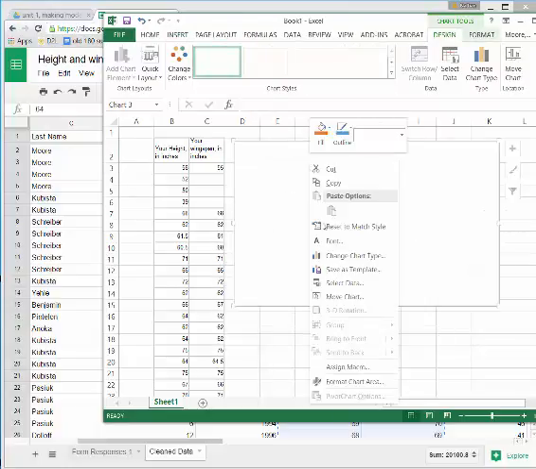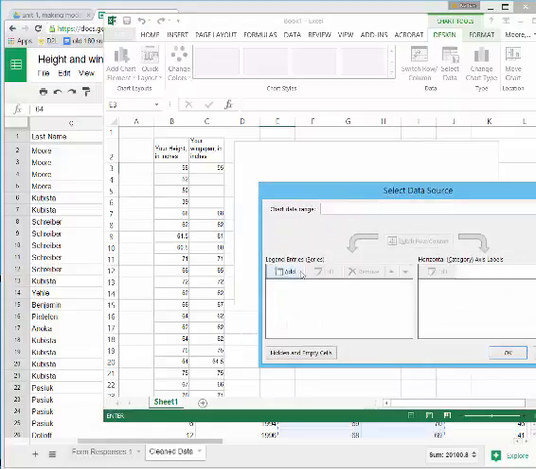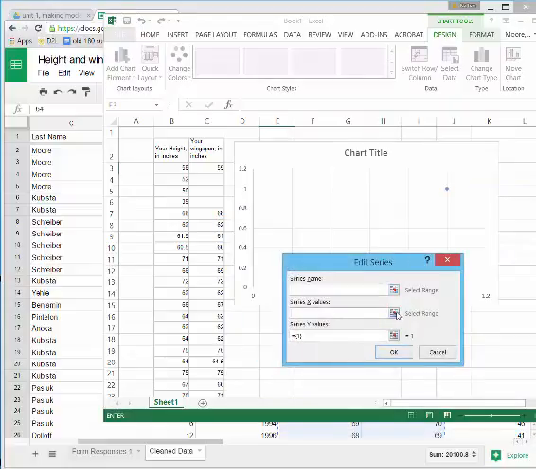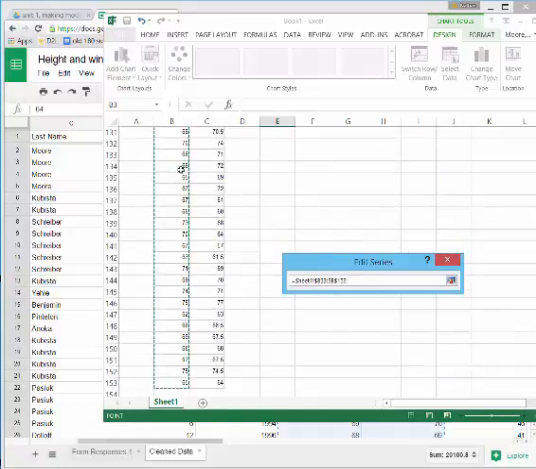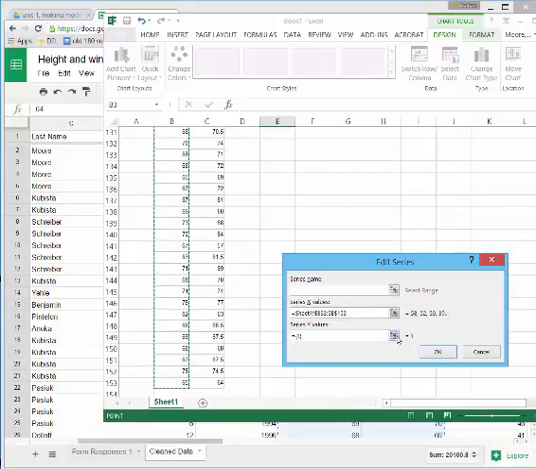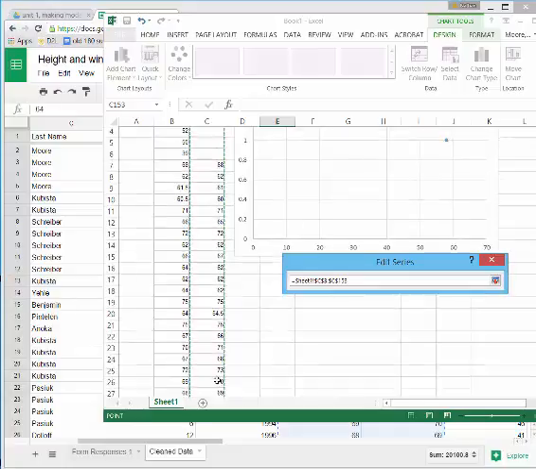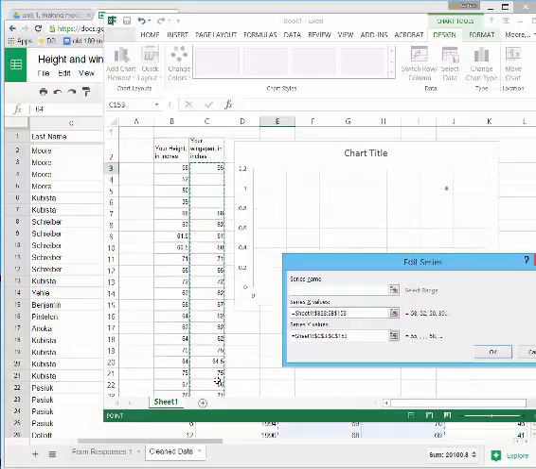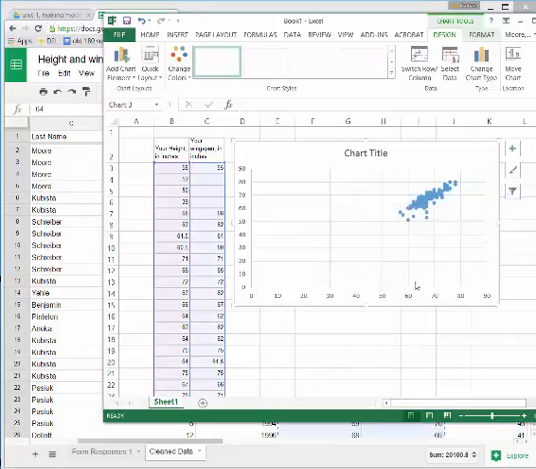And then under Select Data, so that was left mouse key, right mouse key, select data, I can add a data series. So the X values I'm going to use are height, because I think height predicts wingspan. The Y values I'm going to use are here. And then I'm done. So here's all my data.